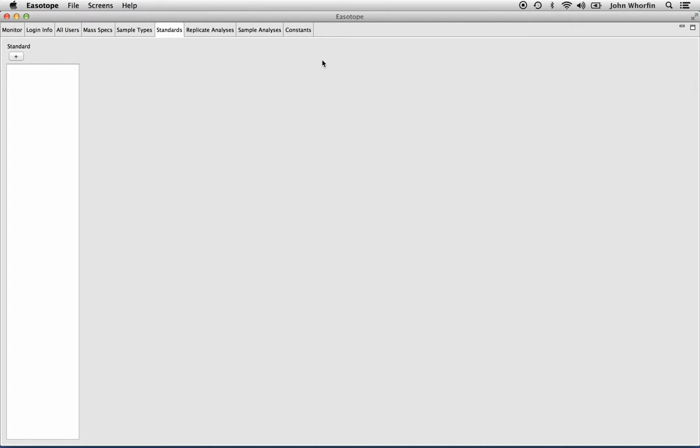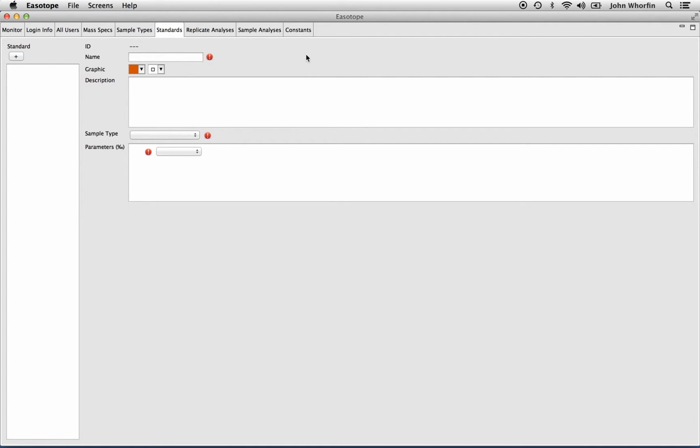Now we go on to the Standards tab. The Standards tab is where we enter the different things that we're going to use as standards when doing our measurements. I'm going to add 2 standards here. I'm going to first add a Carrera marble standard.